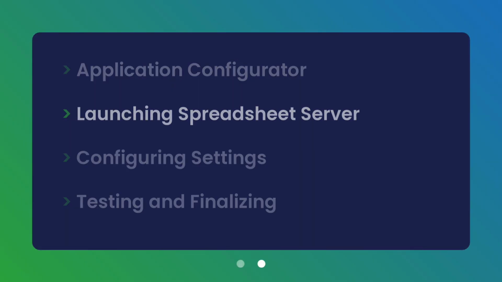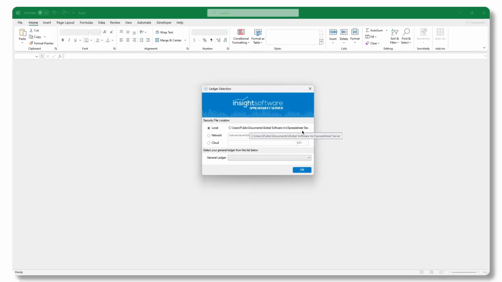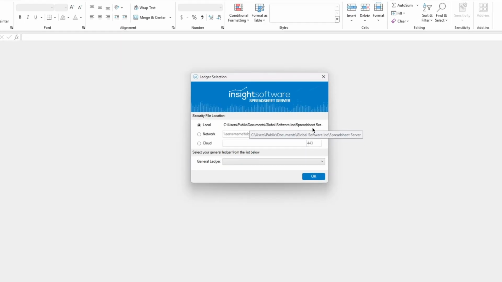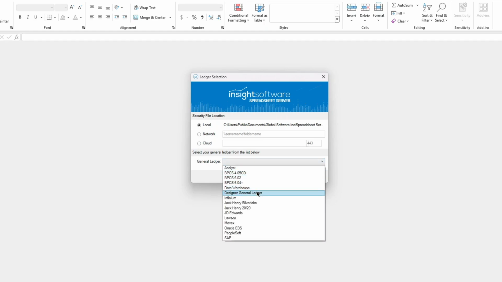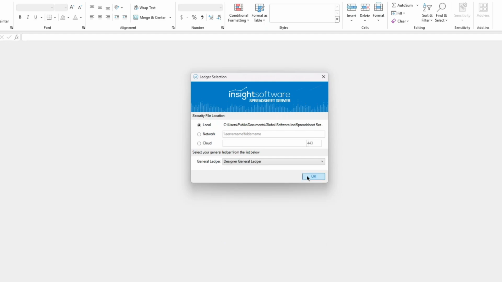Launching Spreadsheet Server. We've installed the solution, mapped our files, and ensured everything works as before. Excel will prompt you to select your general ledger, pulling from the saved location files. Select your ledger. Most users will use the Designer General Ledger. Click OK to launch and open Spreadsheet Server.